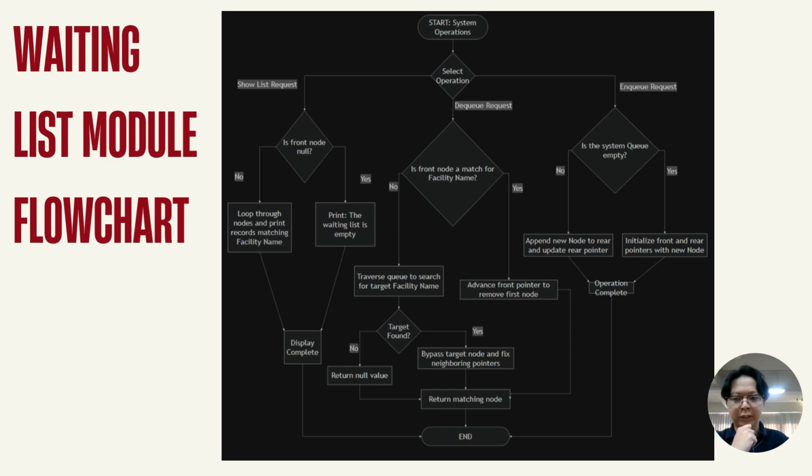If it is not empty, it attaches the new node to the rear and updates the rear pointer. So either way, the students end up at the back of the line. This is what keeps it first in, first out.